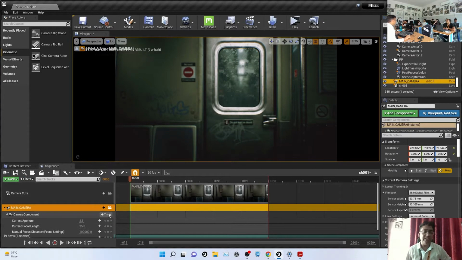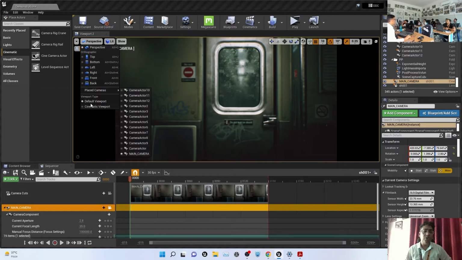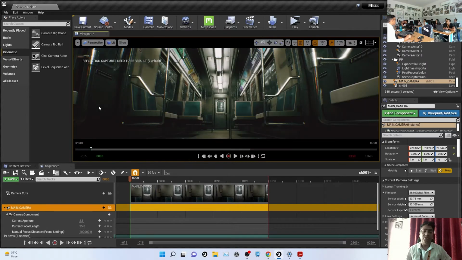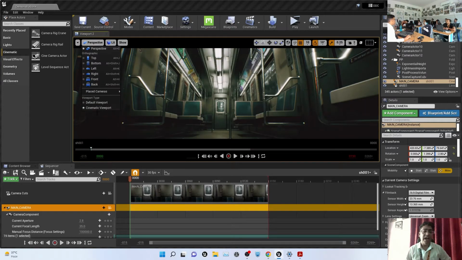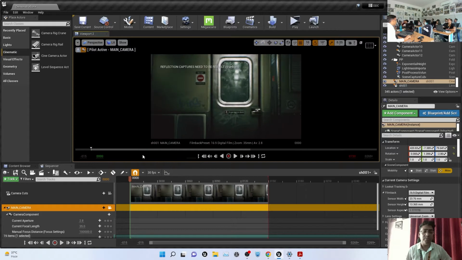Once I put it into my sequencer, let me just turn on the cinematic viewport. Once I turn on the cinematic viewport, I will see some other player and other options, and this is my camera right now, visible. I can simply play, but nothing will happen at this time. What I have to do is I need to see some values.